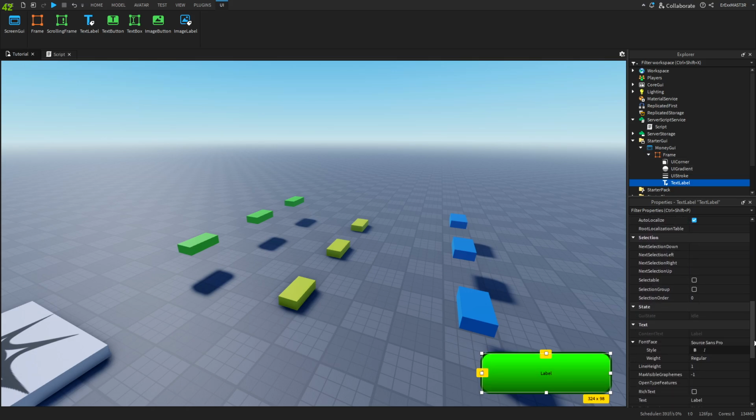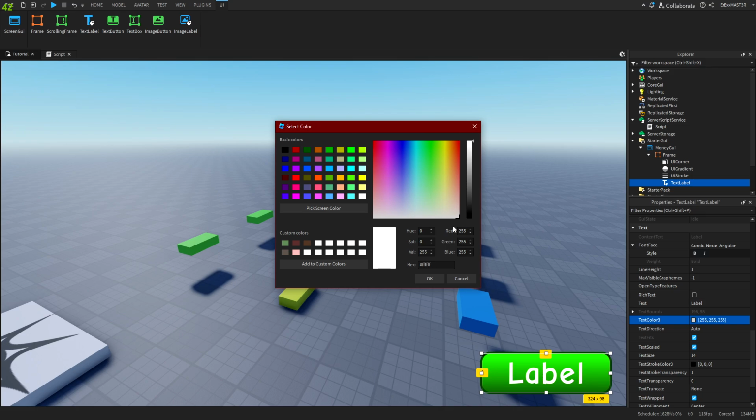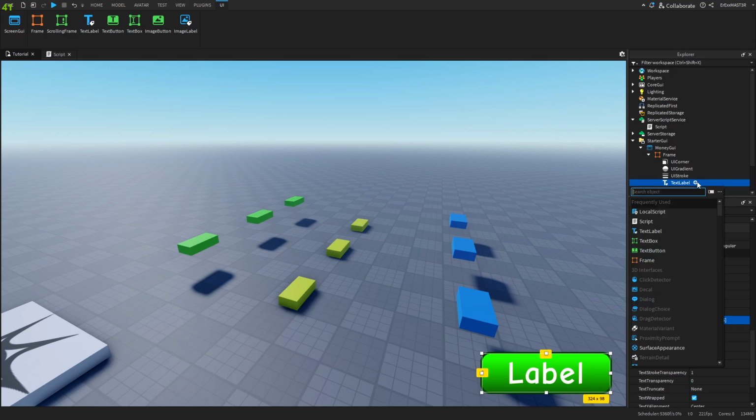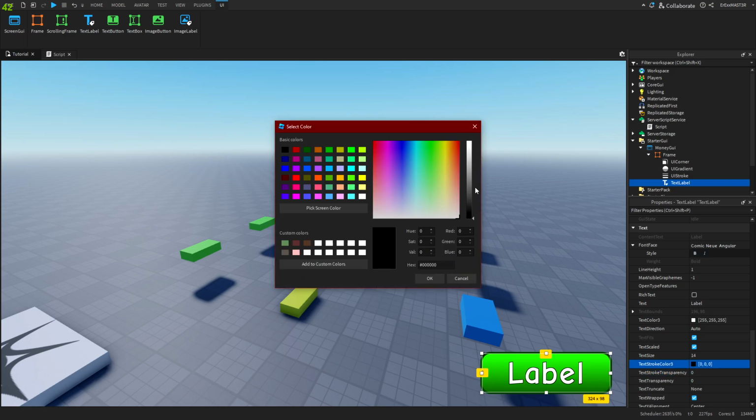And if you scroll down to the text, here we have a few things such as font, which I will change to Comic Neo Angular. I will also select this text scale, so it's actually the proper size, and change the text color to white. And now here you have text stroke transparency, which you could also just add a UI stroke to this, same as with the frames, or you can just set this to 0, and there you have it, a black stroke. You can of course change the color of this, but I will keep it black.